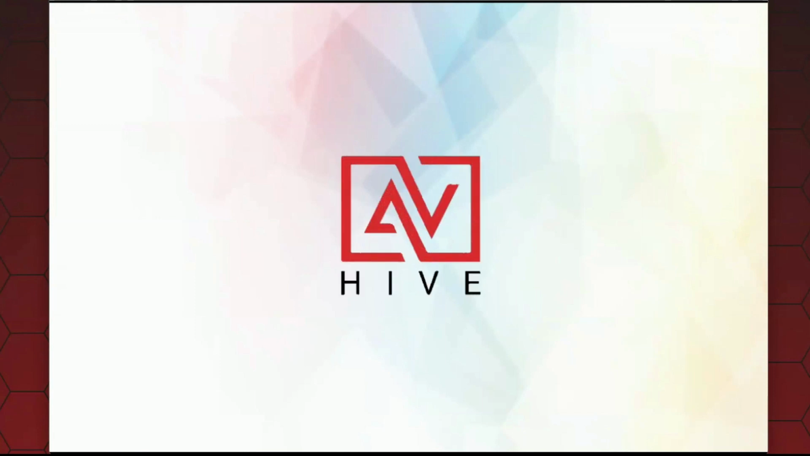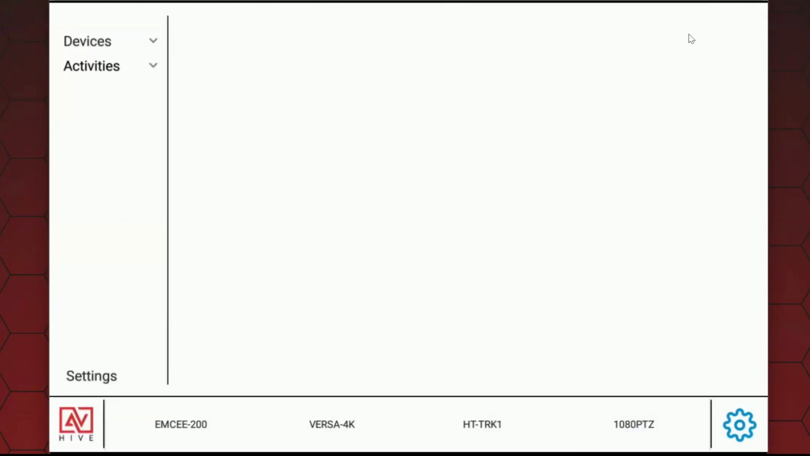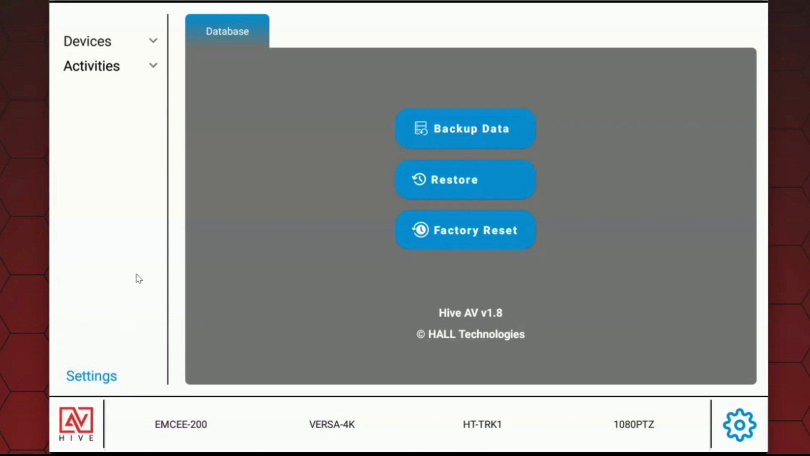Welcome to Hive AV. This will be both a smoke test and an overview of the next release, Hive AV 1.8. We'll begin by factory resetting Hive. So let's begin by going to settings and we'll do a factory reset. I'm going to hit the factory reset button, and this is going to wipe out everything that's stored in the database and memory, and then you have a clean slate to begin with.